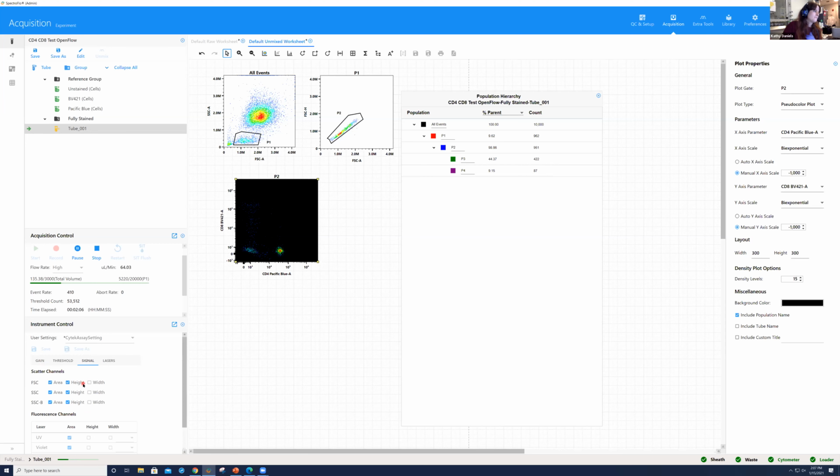But by default, forward scatter area and height, side scatter area and height, and side scatter blue area and height are always selected. But width is a good additional parameter to have open for singlet detection, always. And obviously we're just doing two colors here.